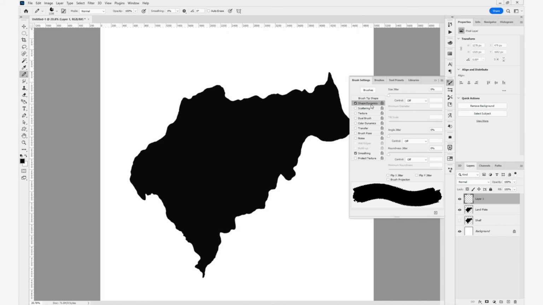Don't forget to check the shape dynamics box and apply the same settings we used earlier. Size jitter to 30%ish, angle jitter to 100%, and check the flip X and flip Y boxes. This will ensure you don't have too many repeating patterns.